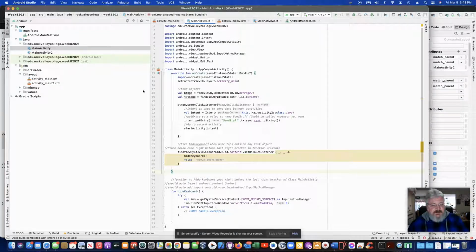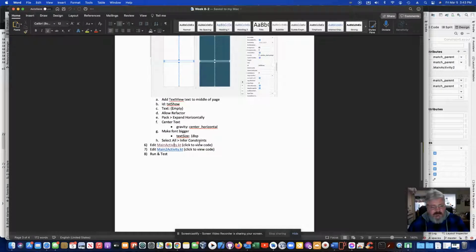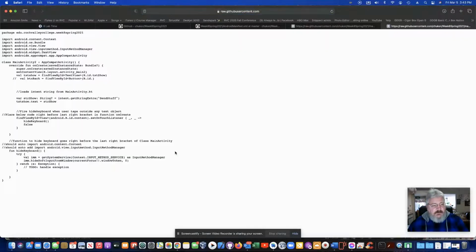Cool. So I've got the main activity. I'm going to do a Command S to save, go back. And now we're going to go back to the Word document. And I believe it has us go to main activity 2. Not as much code on this one. We're just basically going to val the text show first, txt show.